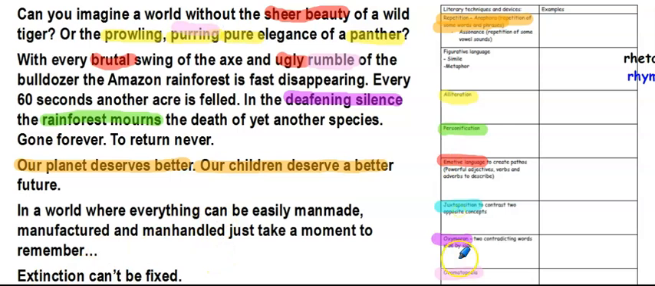I've spotted more alliteration. Manufactured, man-handled, man-made, moment. That repetition of the same sound at the start of a word is alliteration. And I think actually this advert uses more devices than we've even looked at this week. I wonder if you've spotted and discussed: gone forever, to return never.